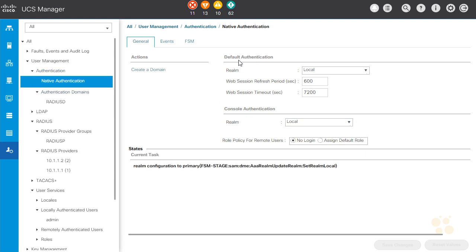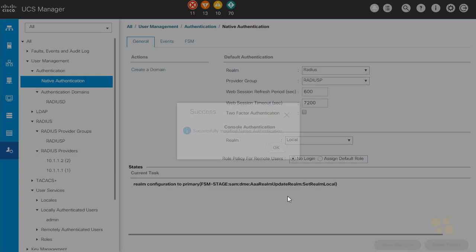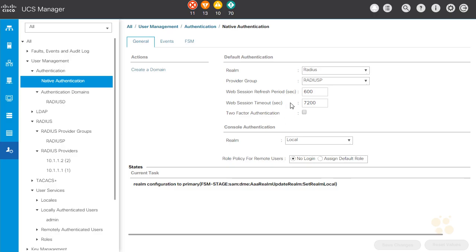And this is where we can configure the default authentication that's chosen when a user logs in. So by default, it is local, which means that it's our locally authenticated users down here, the admin account that UCS creates, or whatever locally authenticated users you've created in your environment. So we can change this now to say Radius and select the provider group that we want. And from there, we can say Save Changes. And we successfully modified the native authentication, which means next time we log into UCS Manager, we'll be using Radius.